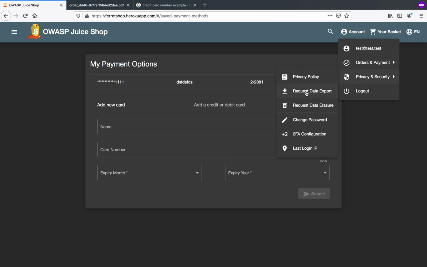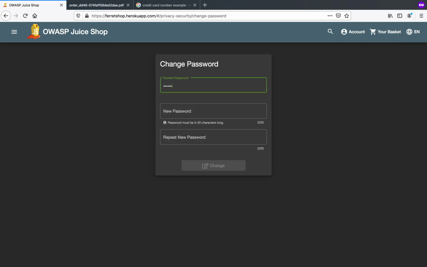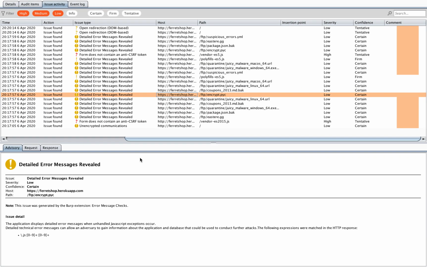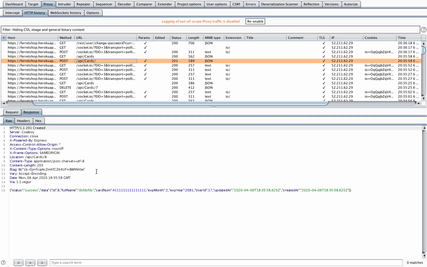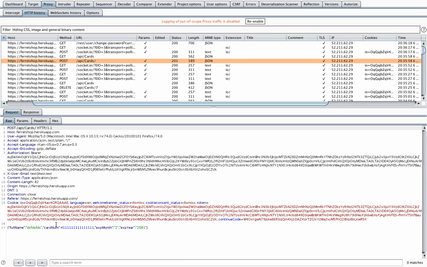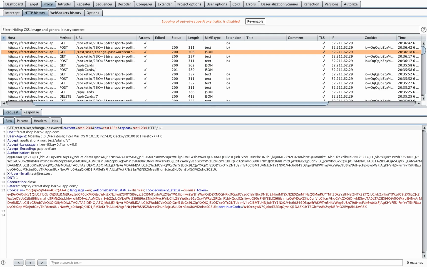Alright, next privacy policy, request data export, data erasure, change password. Let's see if we can change someone else's password. I think I already checked that yesterday. I want to check it again. I have a few theories. Proxy, let's see. Did it post to cards? This is the same post, of course. This is just to create a new card. Trying to make sense of this all, guys, so sorry if I'm a little bit slow.